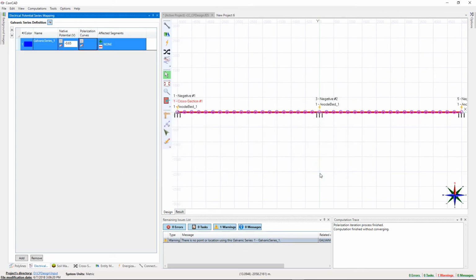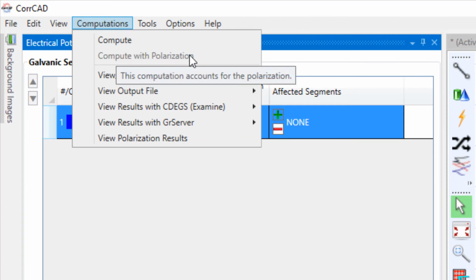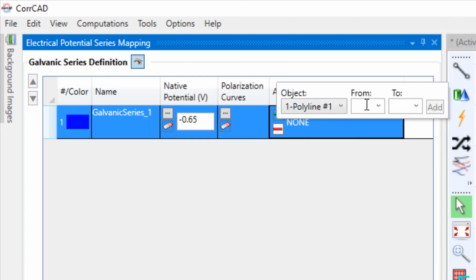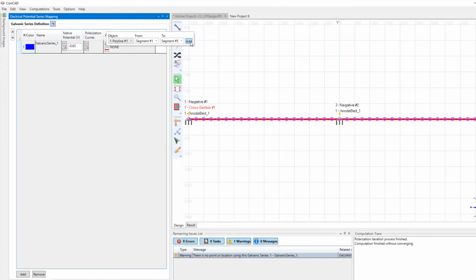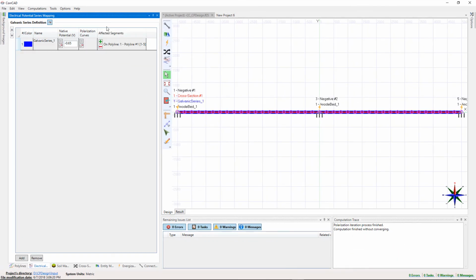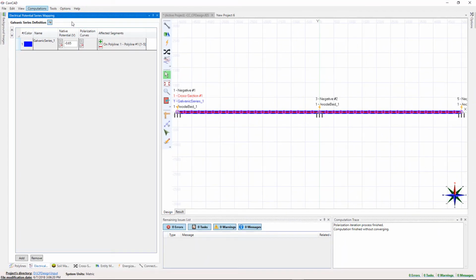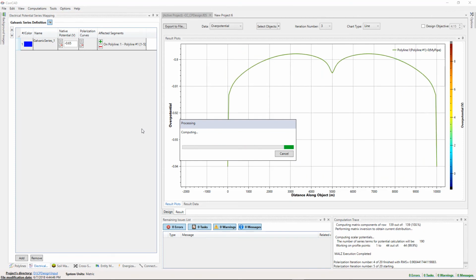If you don't assign the galvanic series to your polyline, you will notice that the Compute with Polarization option is not available. We can still do the computations, but without polarization. Here we will assign the polarization to the pipeline, and then compute with polarization. As we can see, the pipeline overpotential is below the design objective of negative 0.85 volts. The pipe is therefore considered to be well protected from the risk of corrosion.